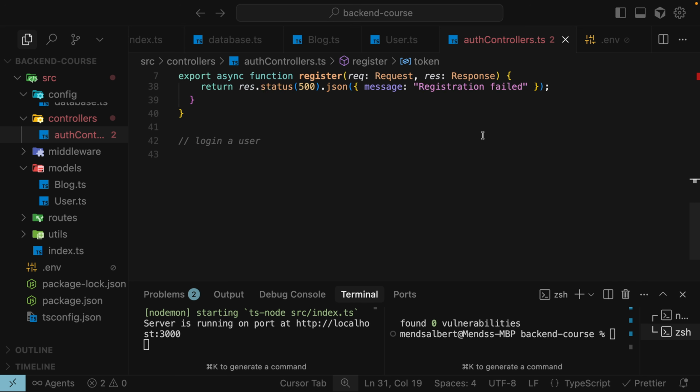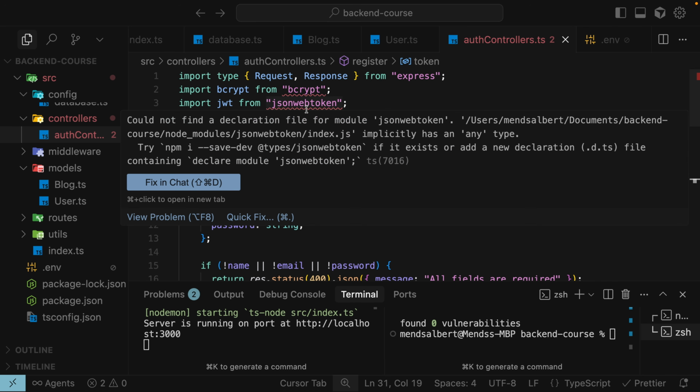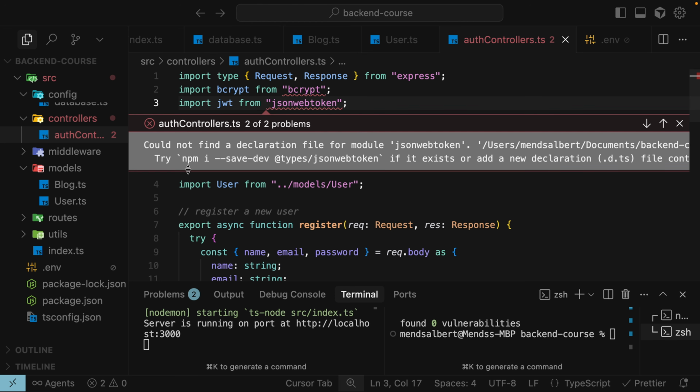Bcrypt and JSON Web Token have a red wavy line. This is because we are missing the types, so we will install all the types for them. Watch and follow along.